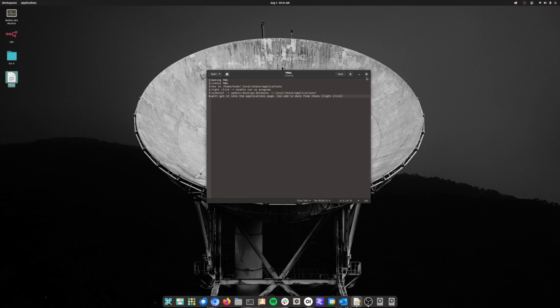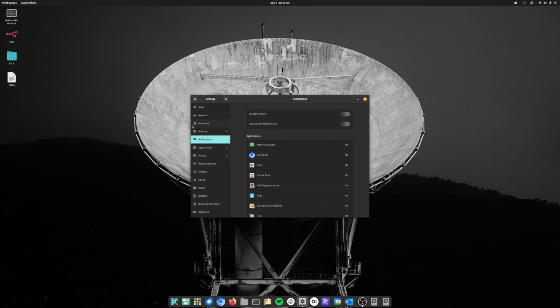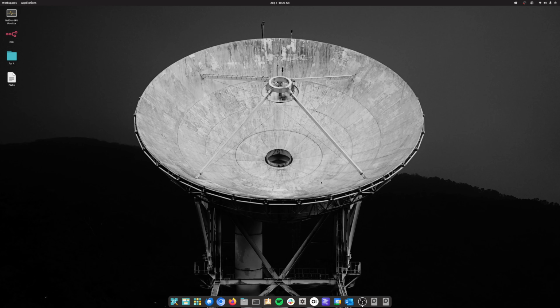So I got PWAs working because they were important to me. I tried Docker Desktop, that didn't work, but everything else has pretty much just worked. And one of the things that I really enjoy is the customization settings. So if we go down here, you can see there's a settings button, and you can customize just about everything about this system. So let me tell you a little bit about what I did and what I really like.